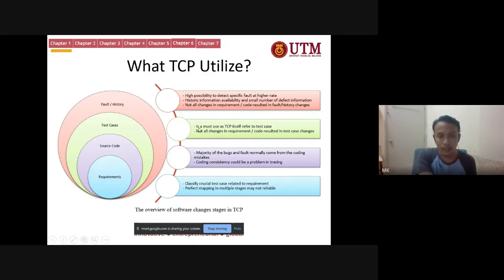And then the test cases, the TCP itself refers to the test cases. So if we consider the test case changes, it should be okay, but not all changes in requirement and code result in test case changes. That means if there are changes within the code or requirement, sometimes the test cases do not change.